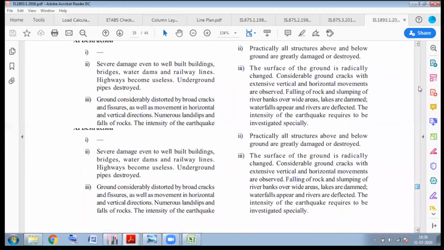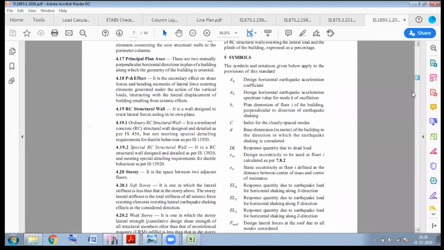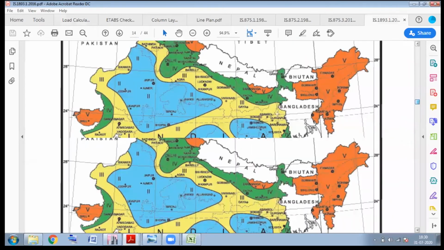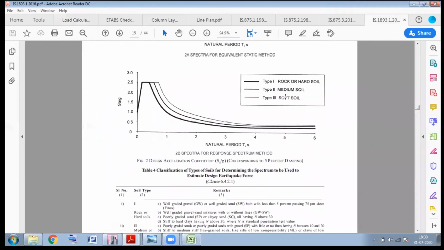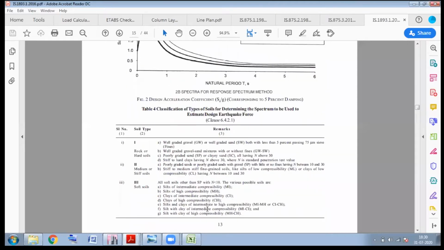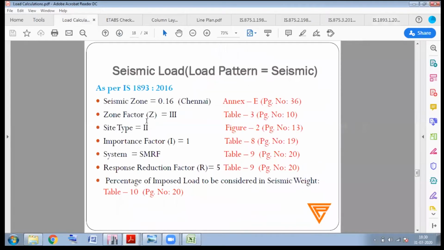What is the site type? Site type is nothing but the soil type. Based upon the soil, if it is hard soil, the type is 1; for medium soil, the type is 2; otherwise it is soft soil. Based upon the soil test report, our soil is a medium soil, so I'm using type 2. It is on page number 13. And for the importance factor, it is all other buildings, because it is not a residential building. You can check in Table 8 on page number 19. I'm taking the value as 1.